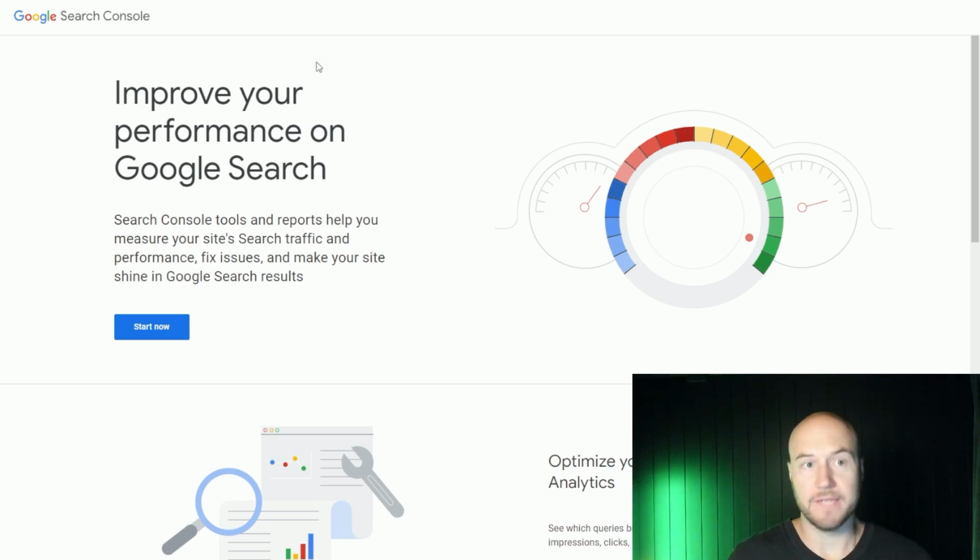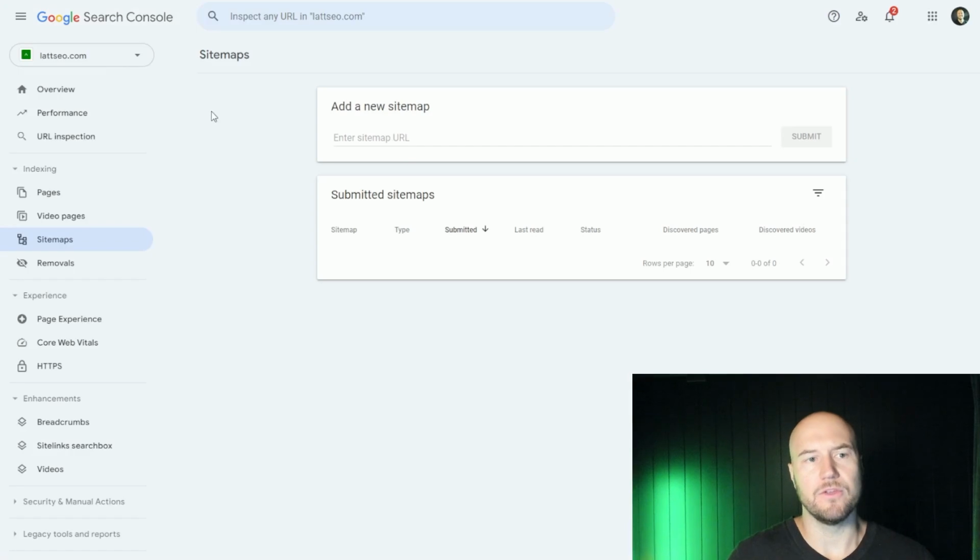So you can go to Google and type in Search Console, and you'll get to this page here, and then you will start now or create or log into your account. And when you do that, then you will confirm and verify your domain, and then you'll be able to submit your sitemaps and start submitting content to be indexed.